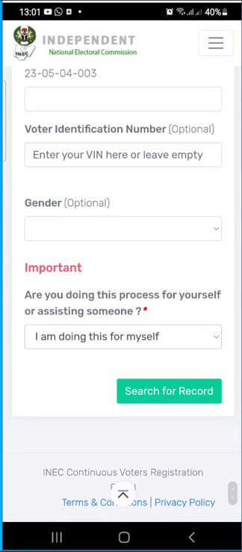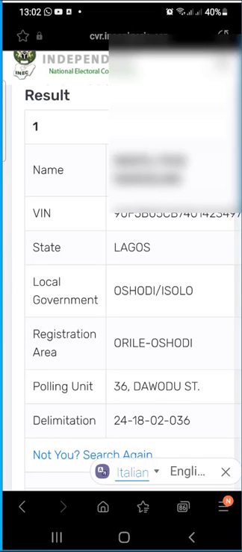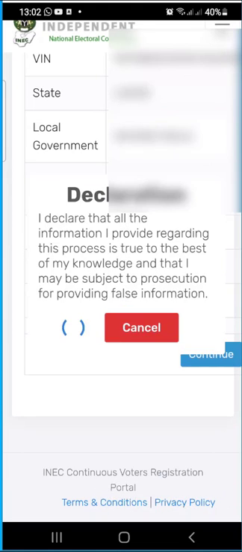Once this is done, you click on search for record and it will bring up your information. If your information is not brought up or popped up, then it means your record is not on INEC portal. Okay, so once this is made available to us, you scroll down and click on continue.